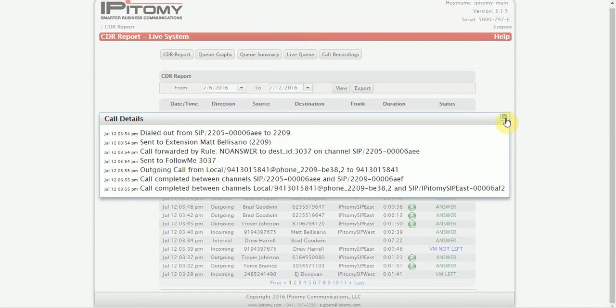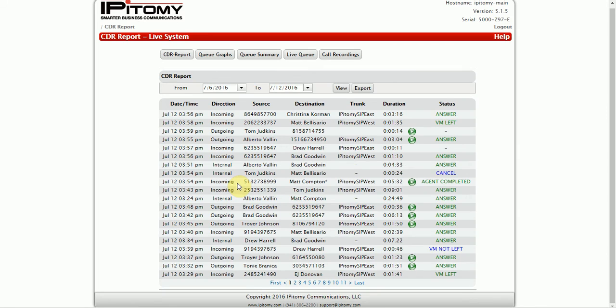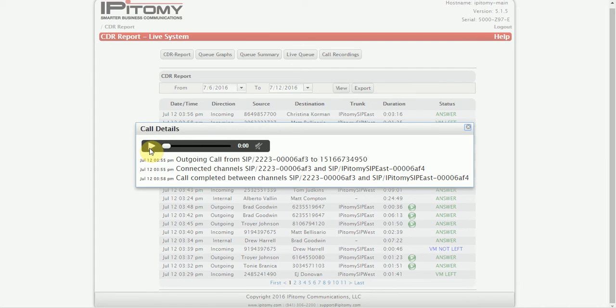So this just gives you a little bit of information, especially if you're troubleshooting, or you're wanting to see where a particular call went, or how long that particular call was in queue. Maybe for a particular caller or a particular agent in a queue, you'll be able to see that information. Also, if I pull up a call that happened to be recorded with the auto call record feature, you'll have a play button here, and you'll be able to play the call back right here on your screen.